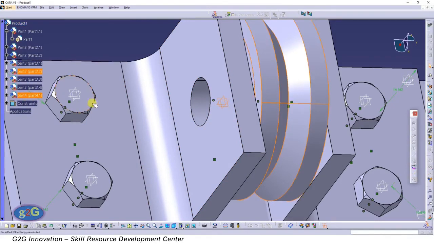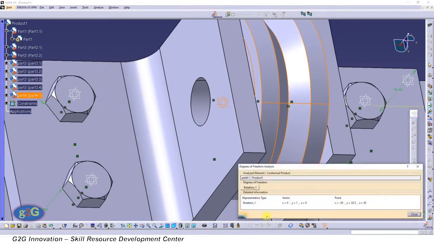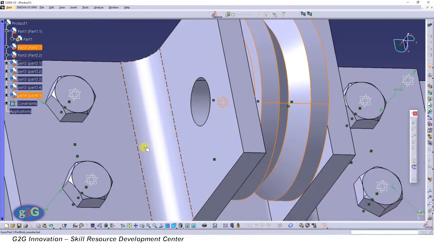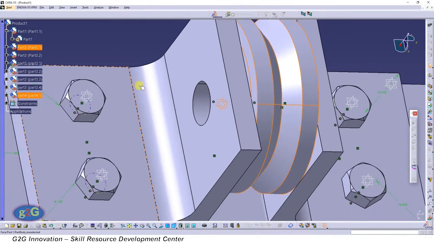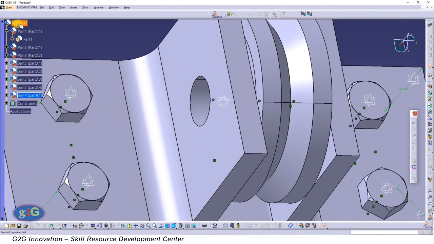So this is the wheel, click on analyze degrees of freedom. We can see there is 1 degree of freedom, that is it can rotate about y-axis. So in order to fix that, we can apply an offset constraint.